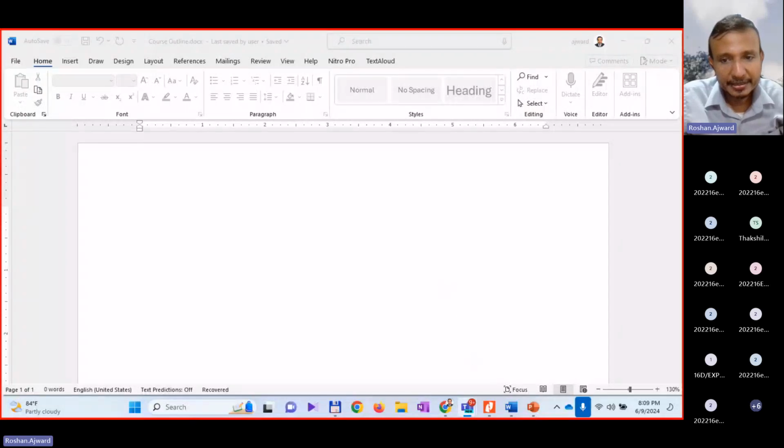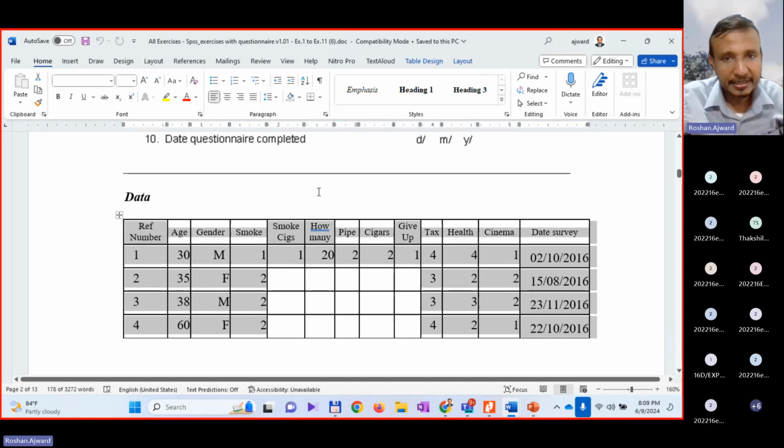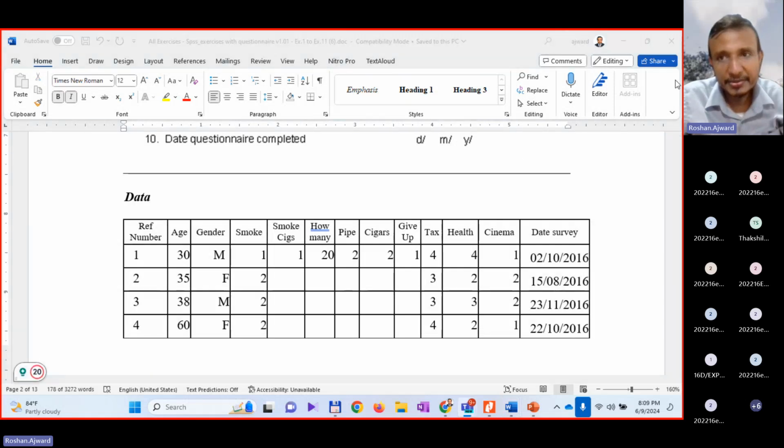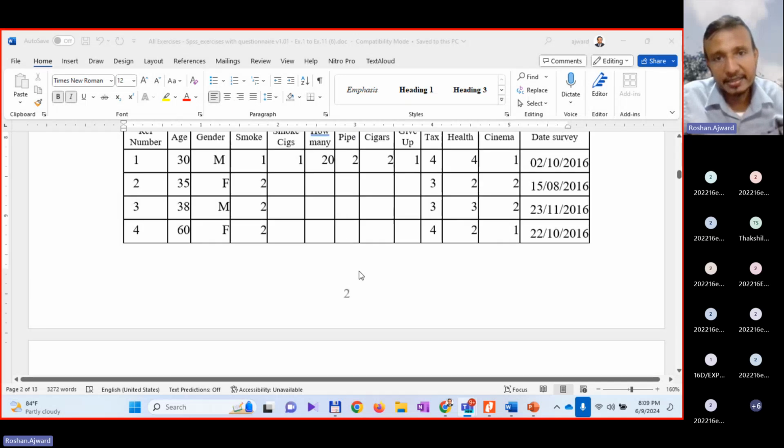here the data is here. It's in a Word file. Right. This Word file data is there. Now I'm going to teach how we need to create this data into an SPSS file.